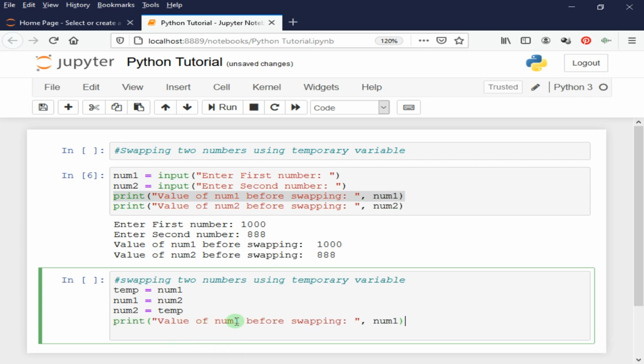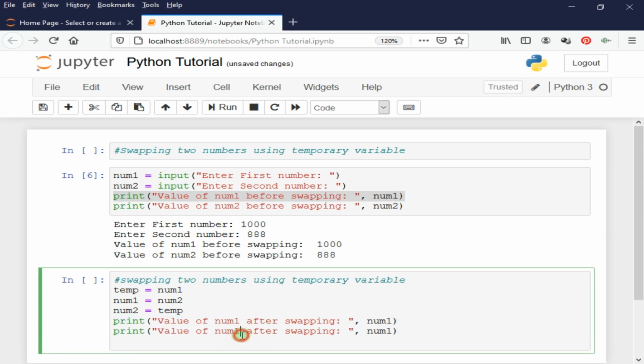So value of number one after swapping is number one, and similarly value of number two after swapping is number two.